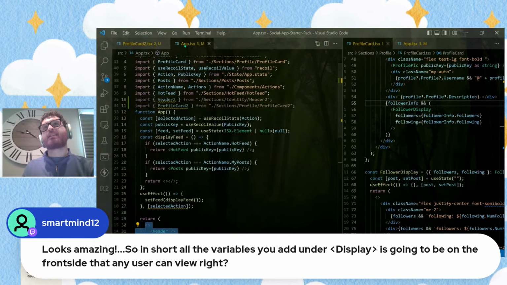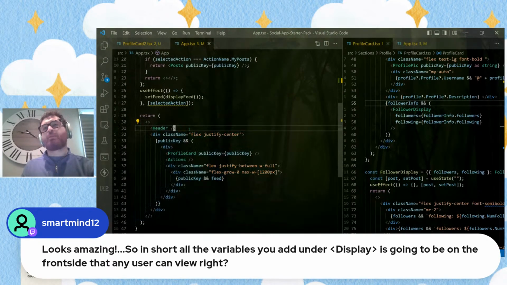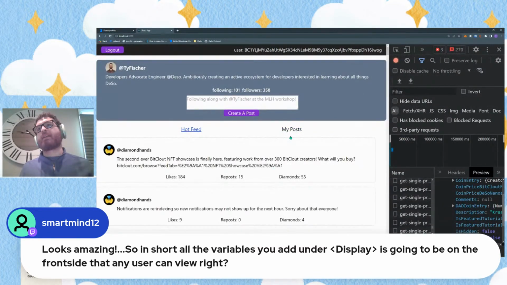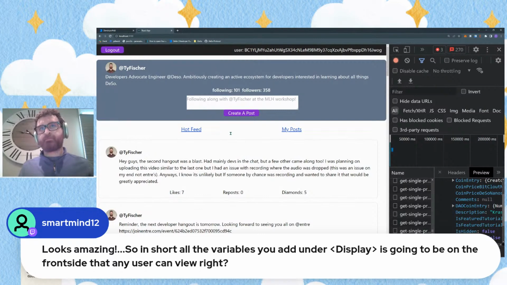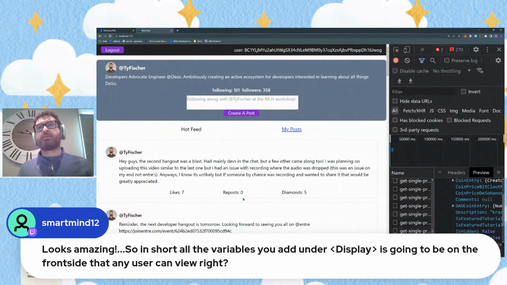So our app.tsx is kind of the main outline page. And in our main outline, we have our header, we have our profile card, we have our actions. And if you guys don't know what the actions are, it's just clicking on the hot feed or clicking on the post. And then you also have the feed being displayed at the very bottom, which would be these parts.